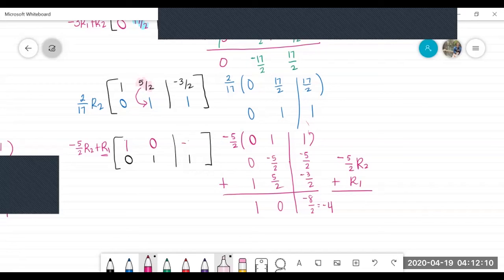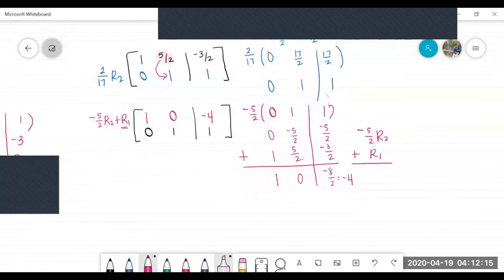And again, because we have 1s down that diagonal and 0s everywhere else, we're not worried about this side, we get whatever we get on this side. This translates to x is negative 4, y is 1, or better, the ordered pair negative 4, 1.